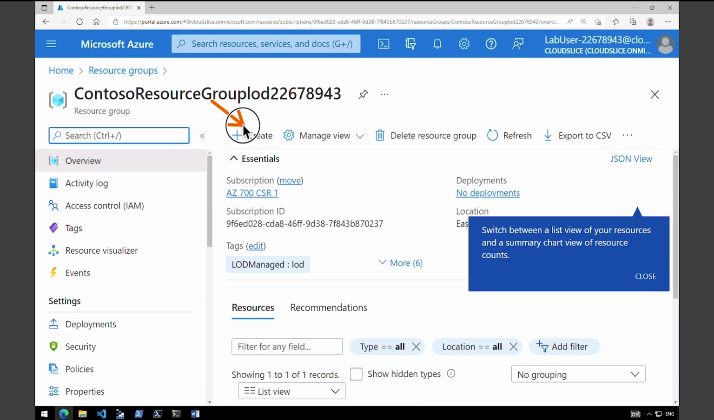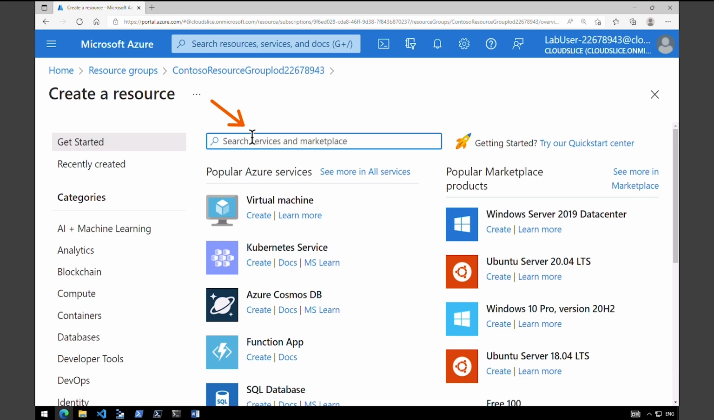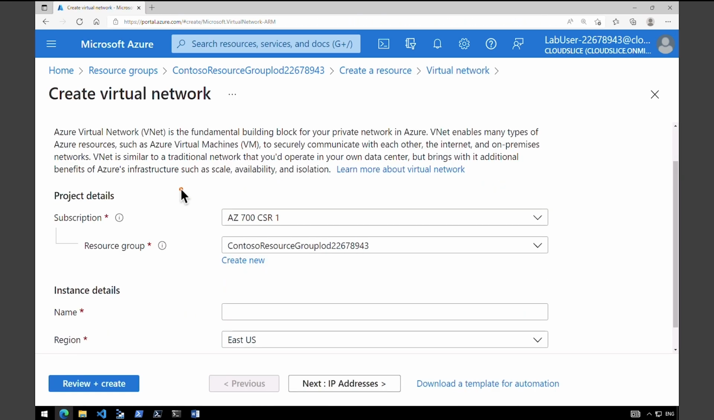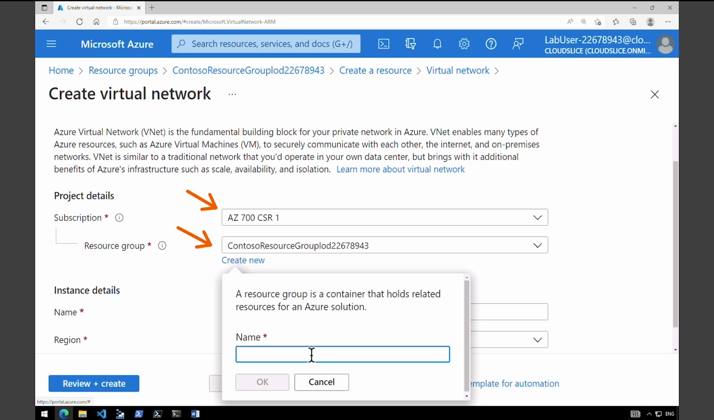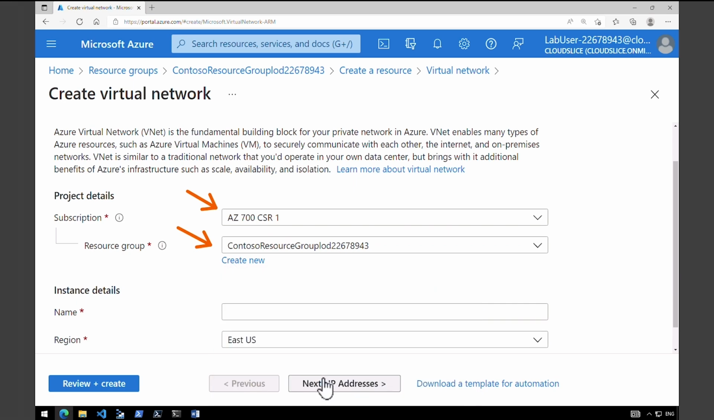I'm going to click on create here to create our first resource. Within the search box, type in virtual networks and click on create. Make sure you have your right subscription selected and the resource group. For the resource group, you have another option. You can create a brand new one if you choose to do so. So we're going to select an existing one.